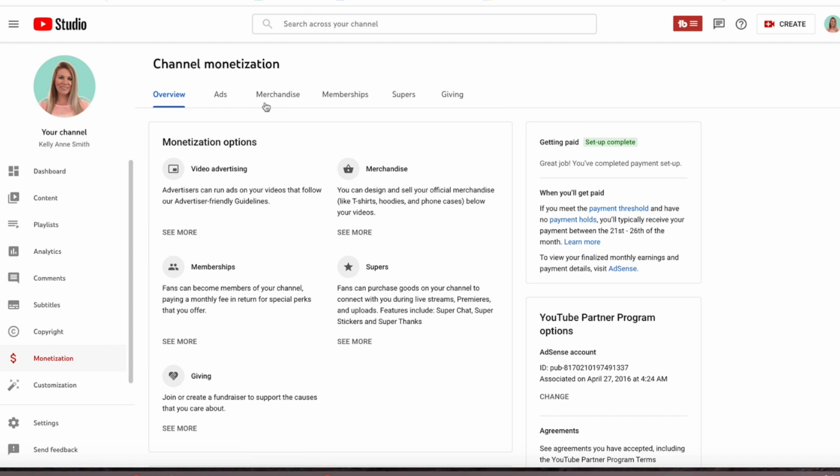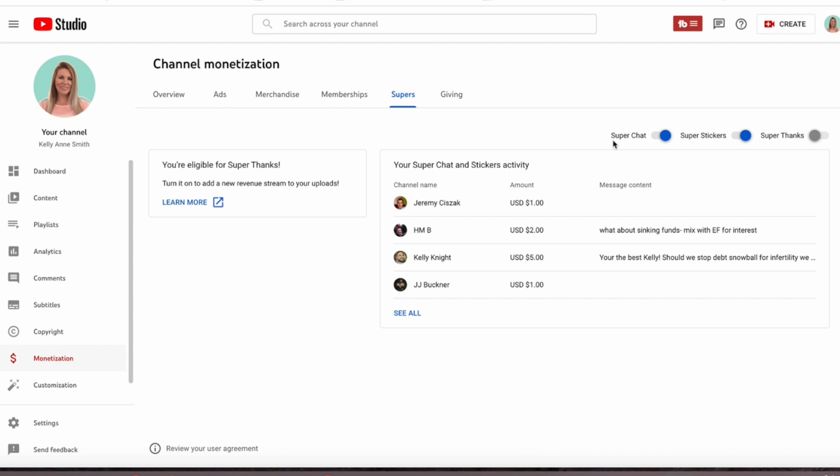Then if you go over under Channel monetization, there are these different tabs. So you have Overview, Ads, Merchandise, Membership, Supers, and Giving. You're going to go to Supers. And over here on the right, you're going to see Super Chat, Super Stickers, and Super Thanks.